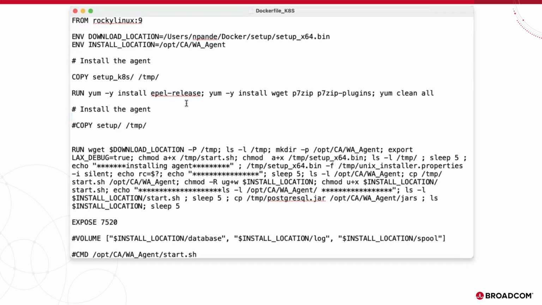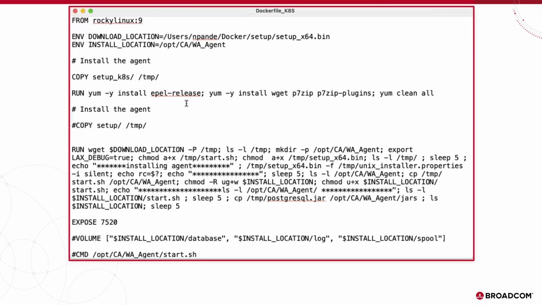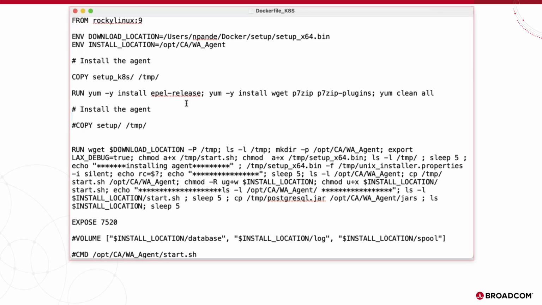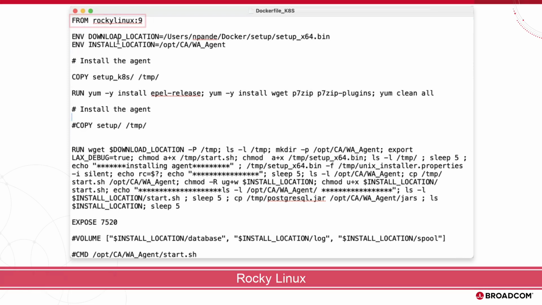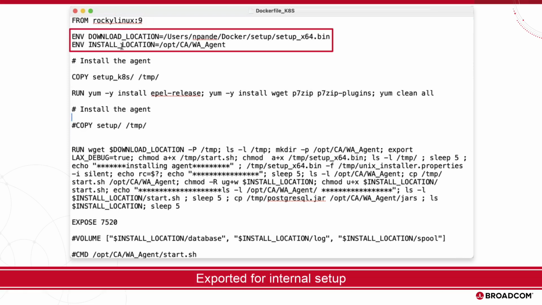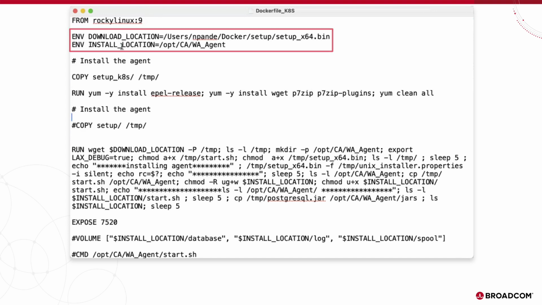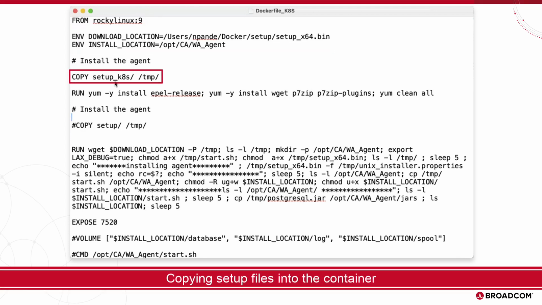We'll start by looking at the Docker file, the blueprint that defines everything required to package the Workload Automation Agent into a reusable container. Here's the Docker file we use for this demo. It includes the base image, Rocky Linux, environment variables exported for internal setup, and copy instructions. All required setup files are copied from the host machine into a temporary directory inside the container.